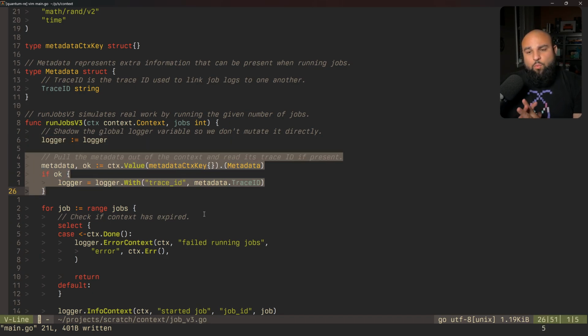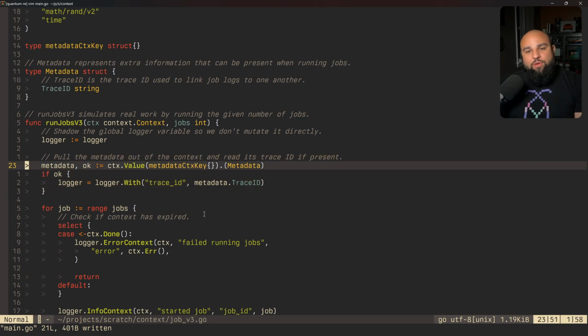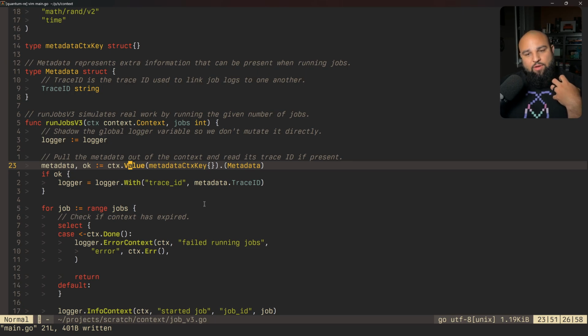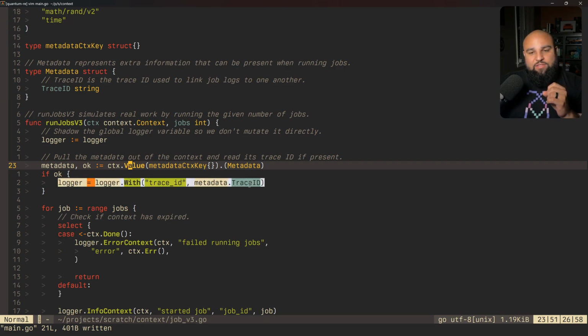But the real beef of the work here is this. I'm going to now use the Value method on the context to pull out a value that's associated with this key. So if I read this left to right, I say, hey, context, give me a value that's at this key, and then type assert it against this metadata type. And if all of this is okay, if I was able to get a value out of the context from this key and the type of that value is a metadata type, then enter this conditional here and create me a new logger with the trace ID that was retrieved from the context.